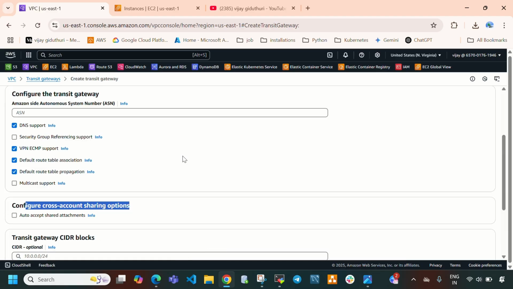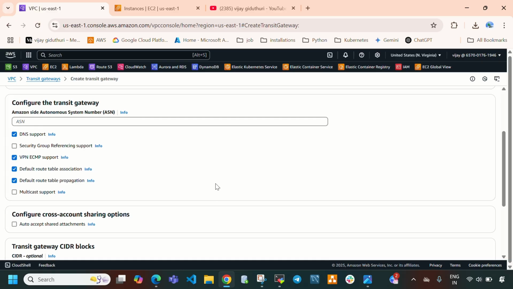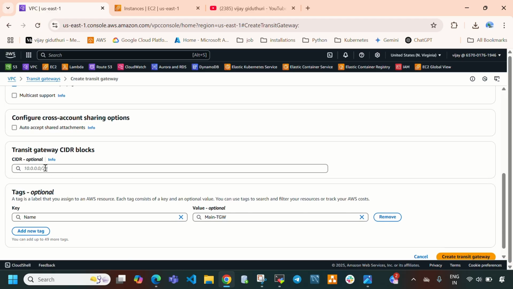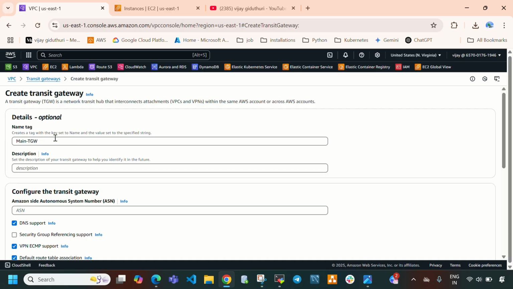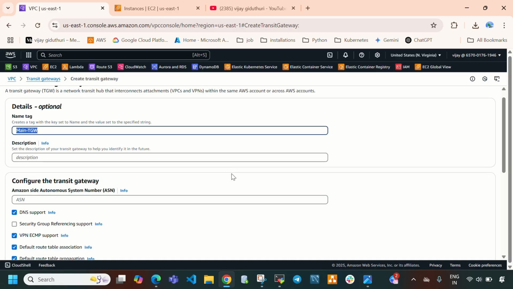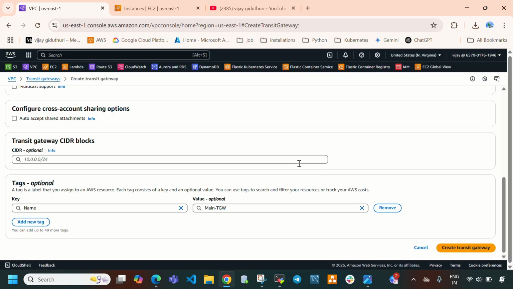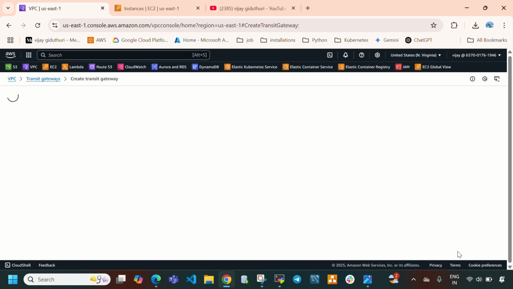After that you can see the configure cross account sharing option. If you want to enable cross account sharing, you need to check mark this. In this video I am not going to enable cross account sharing. The transit gateway CIDRs are optional. You need to provide only the name of the transit gateway, so I'm giving the name main TGW, and directly selecting Create transit gateway.